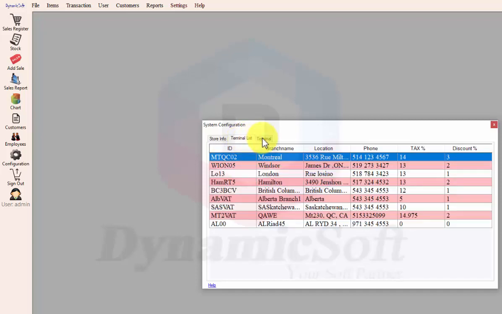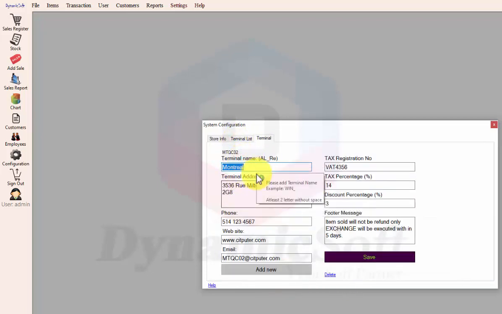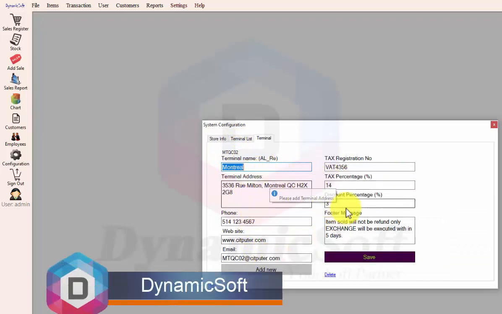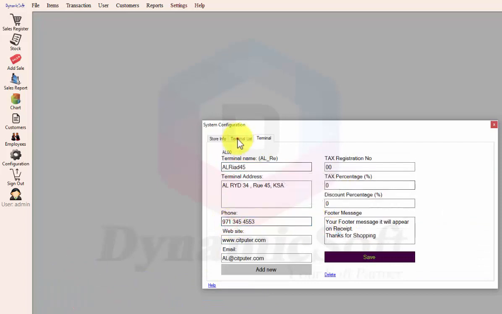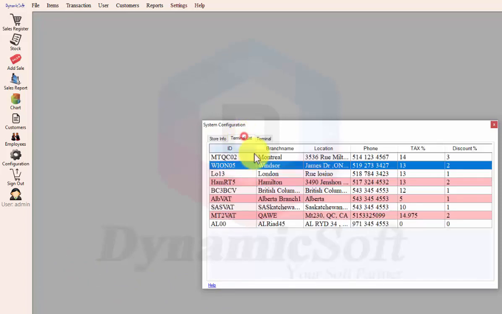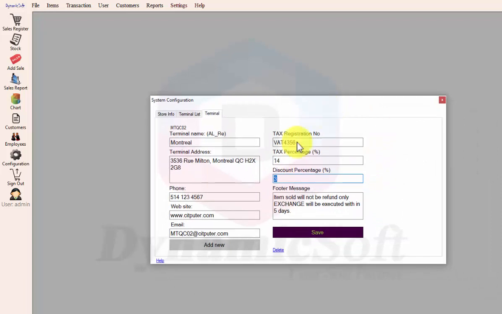First you have to create a terminal. Here's how to create a terminal: just fill in all the information like this. This is the information and the provincial tax rate. Look at that here. There is no tax, and here is a difference, and this one is also different. So it's up to you, depending on your province's tax rate, discount rate, and your store discount rate. This is the store name, terminal name, or branch name, and save it.